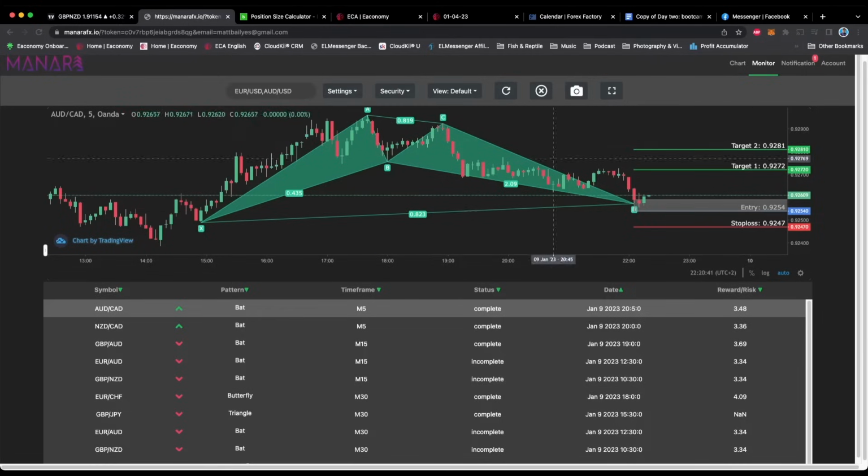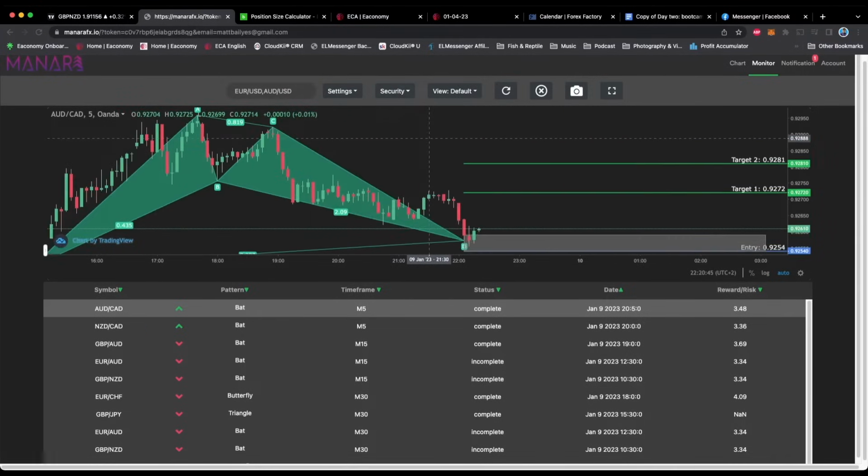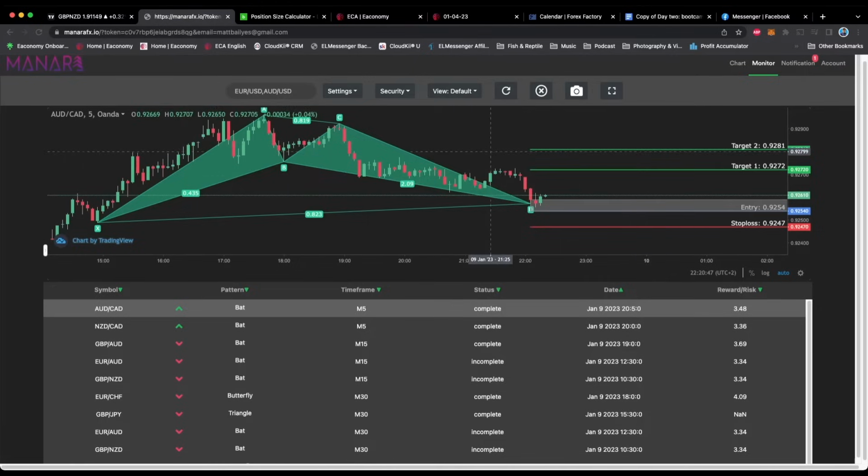Again, if you don't know what a bat formation is, you don't have to know this at all, but you can go and research this. And what this does is it gives you an entry point to a trade, it gives you a stop loss, it gives you a take profit 1 and a take profit 2. And because it shows as complete, this just means that this pattern has hit the entry area.